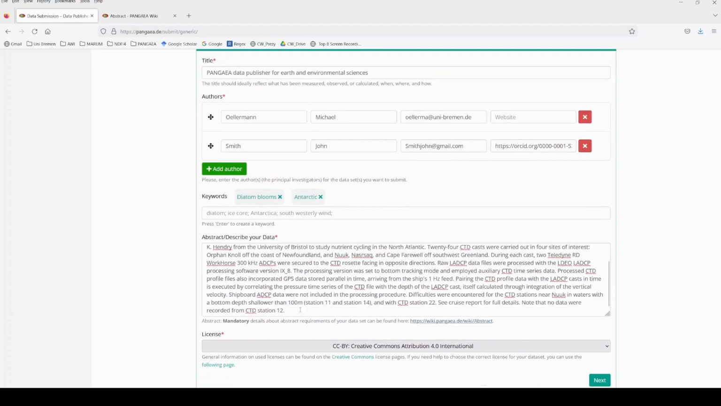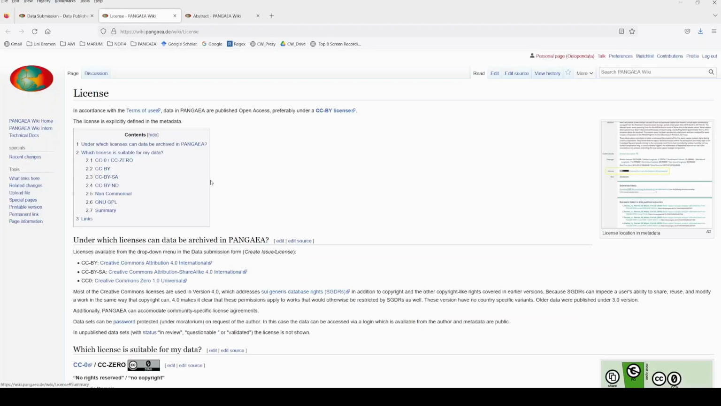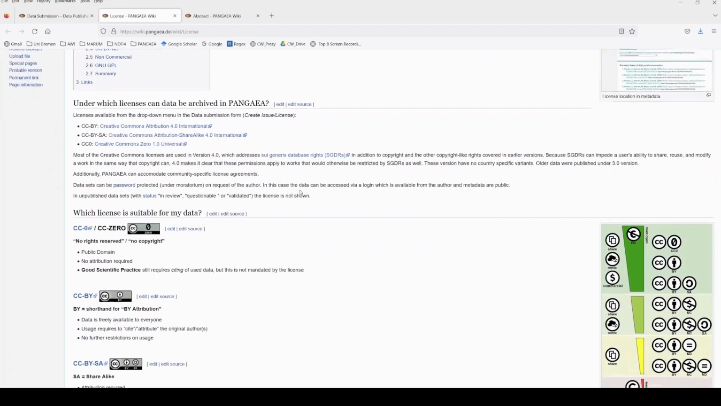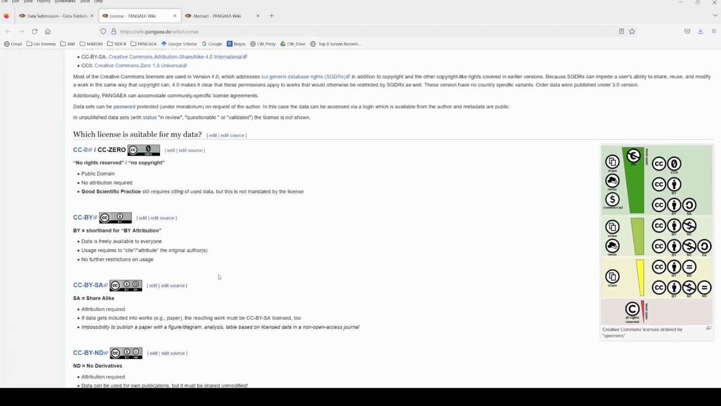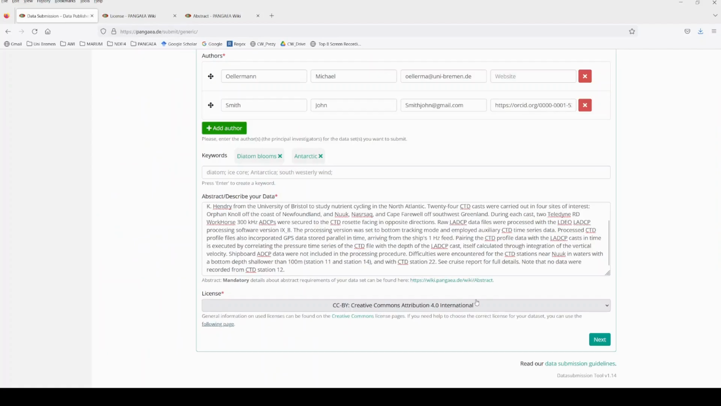So after you've done that, you select the license. So we offer 3 different license types. By default, we have the CC BY license, but you can also select any of the other licenses. If you want to know more about what they mean, you can again go to our wiki pages and read through our license section where all these different licenses are explained in detail. Once you have done that, you go to the next page.